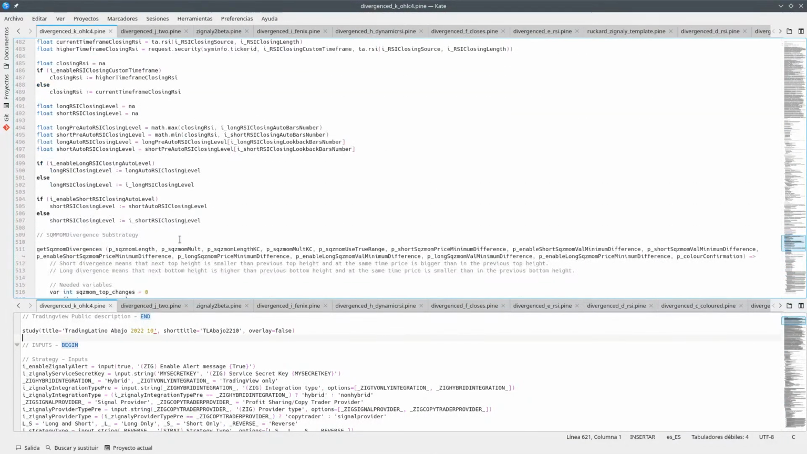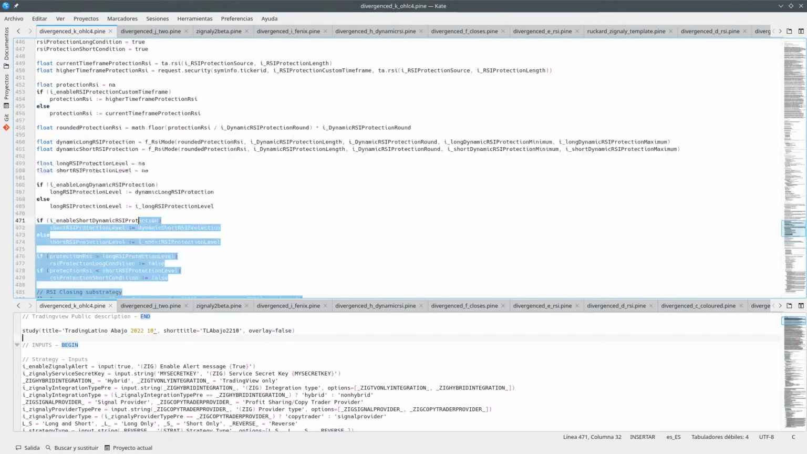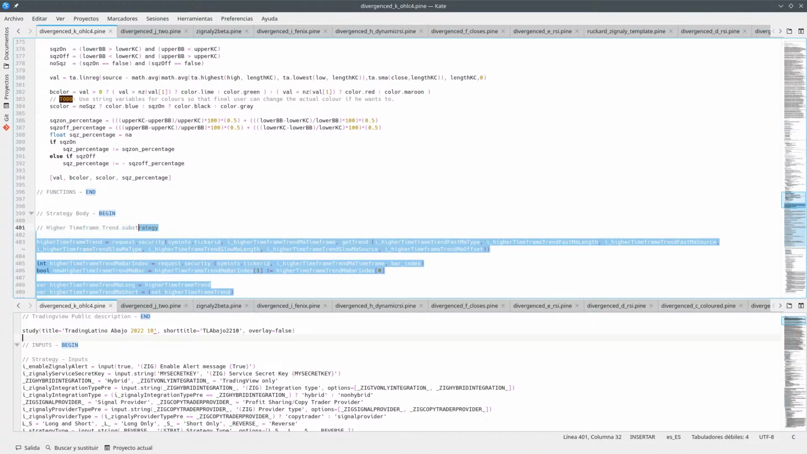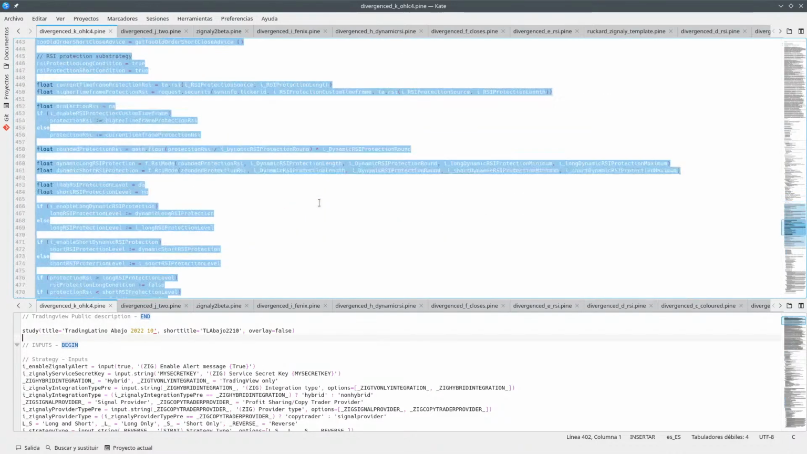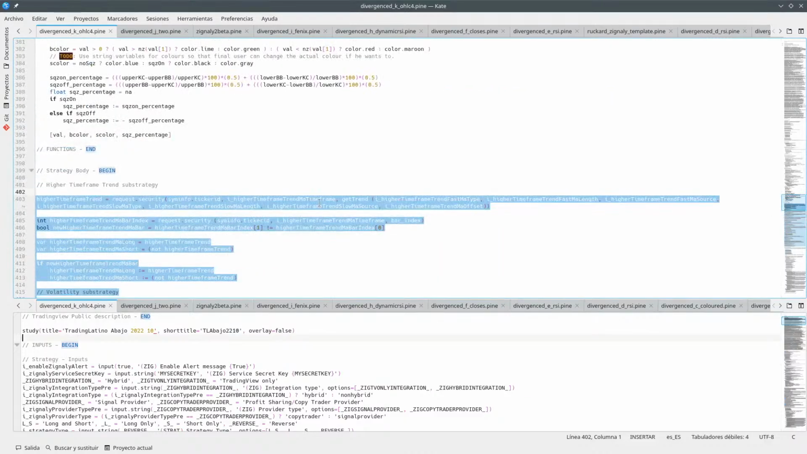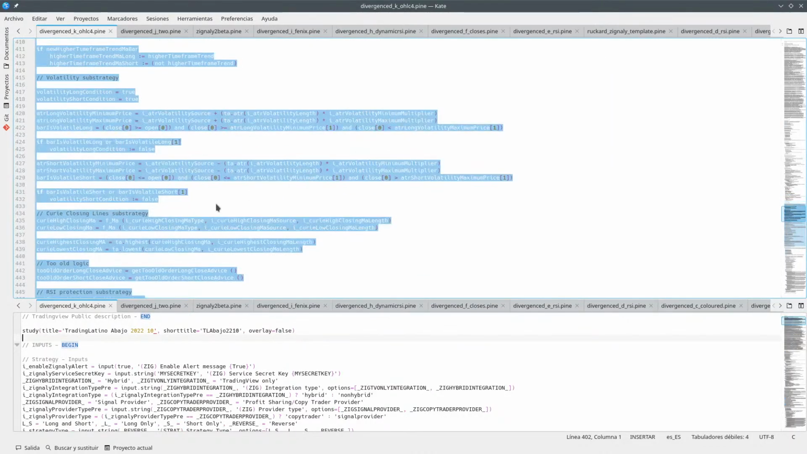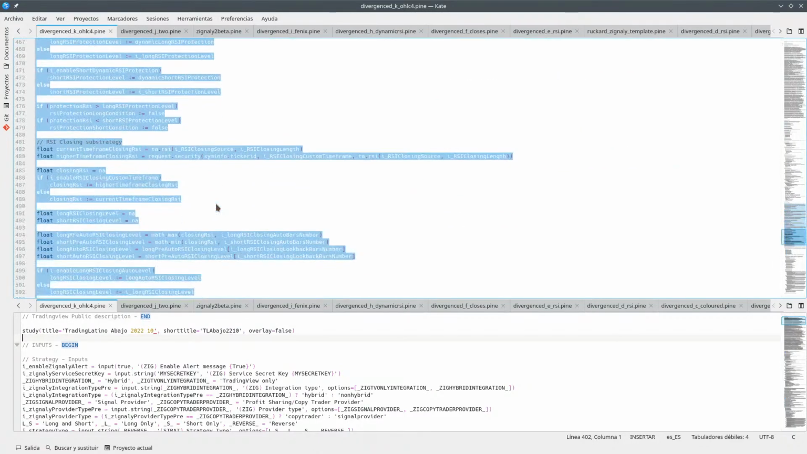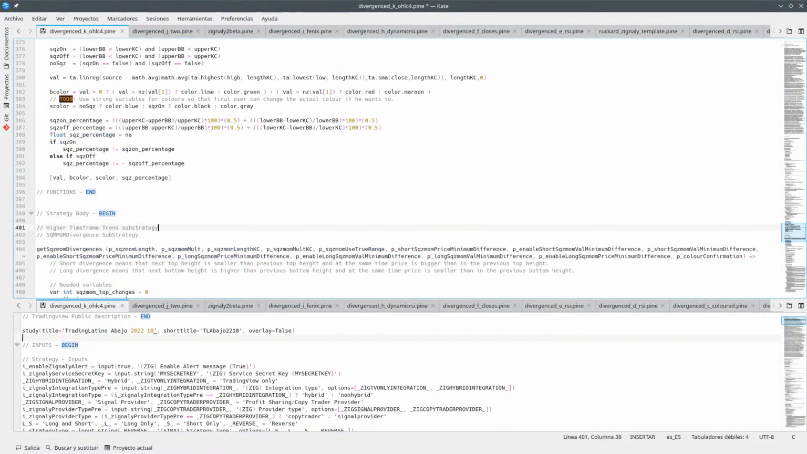Now let's remove more stuff. So this is dynamic RSI, volatility, high trend, something. These are strategies. We don't need any strategies here, unless it's something related to the squeeze, but I don't think so. So we can remove all of this.